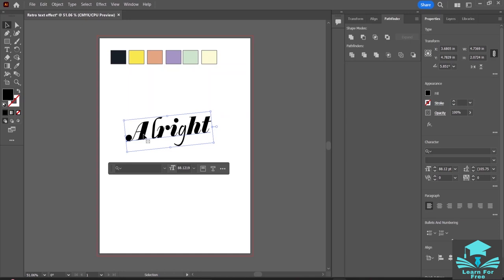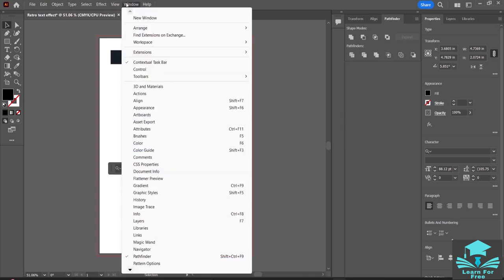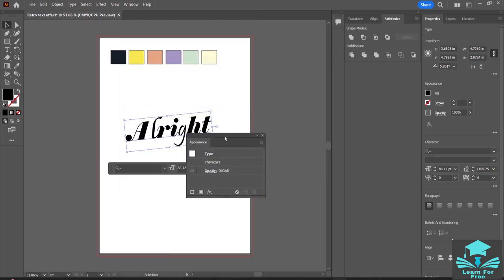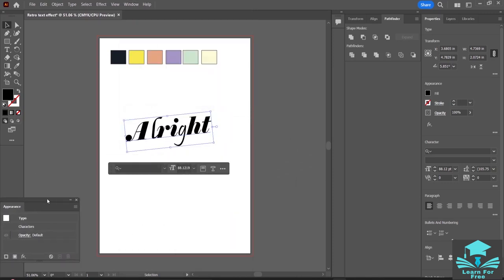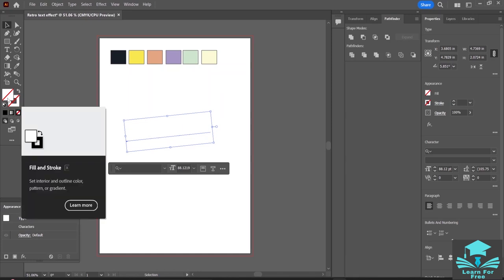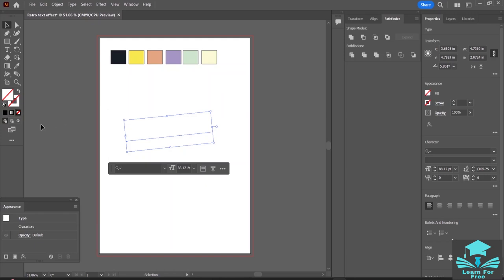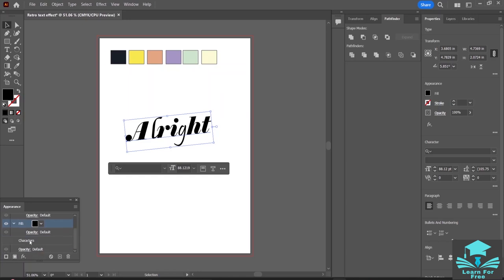And now what I'll do is, I will come here in the Windows option, and from here I need to make sure that I do have my appearance box over here. So I'll just place my appearance box somewhere here on the sides. So now I'll come here and I'll just put none color over here. So this was the default black color, so I'll just delete that one. So after deactivating that, what you can do is you can come here in the appearance panel and you can just select add new fill. Okay, so here as you guys can see, I have added a new fill over here.